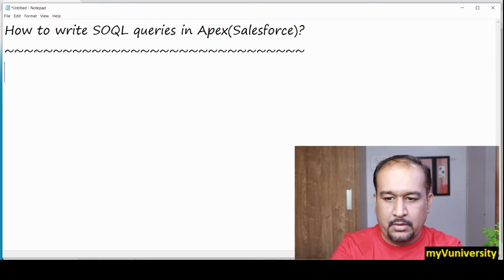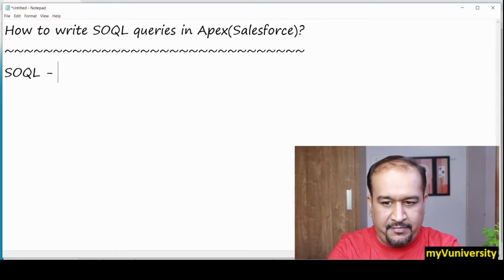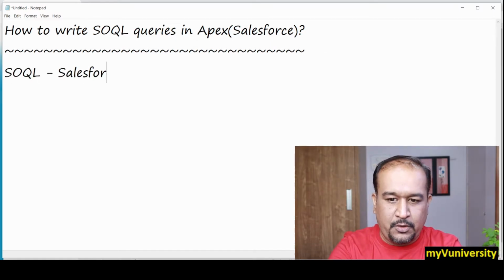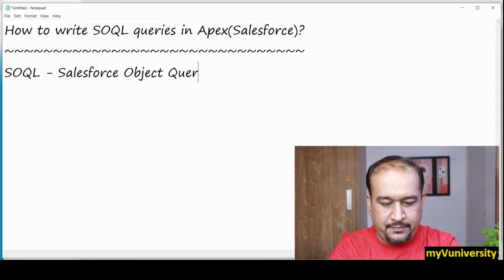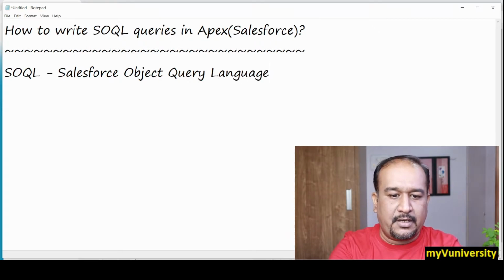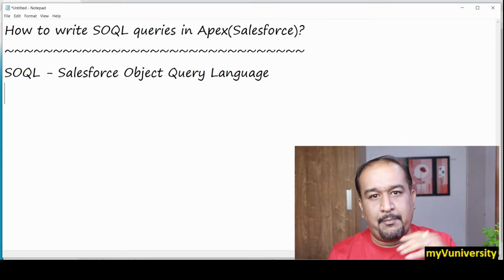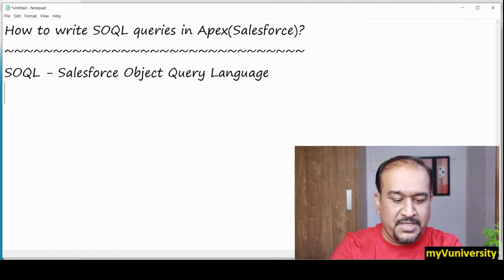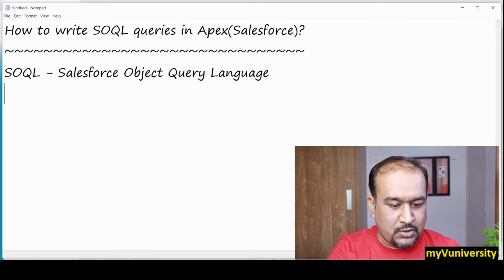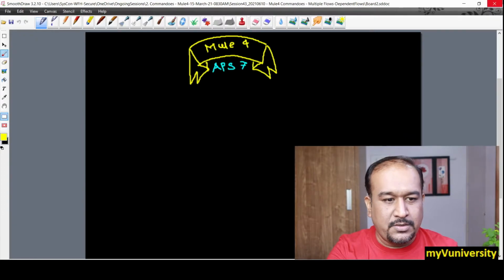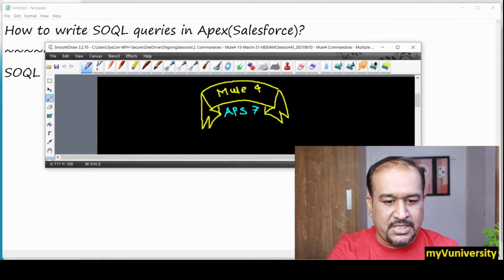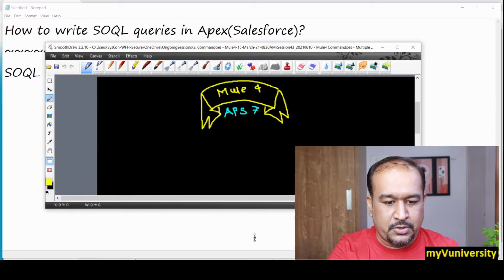Today in Salesforce, we are going to talk about how to write SOQL queries in the Apex code. What do you mean by SOQL, friends? It is Salesforce Object Query Language. What is the use of SOQL queries? Whenever we want to fetch records from a Salesforce object in Apex code, it is used to just fetch the records from a Salesforce object.